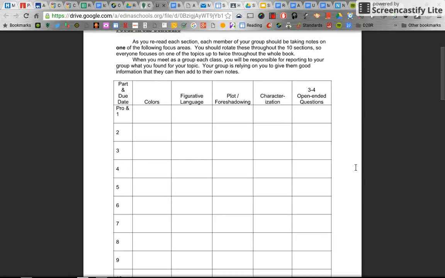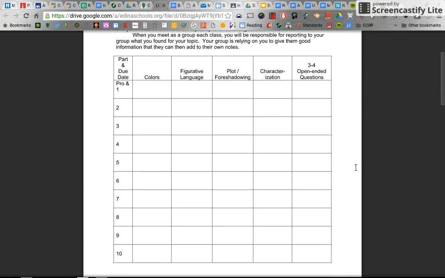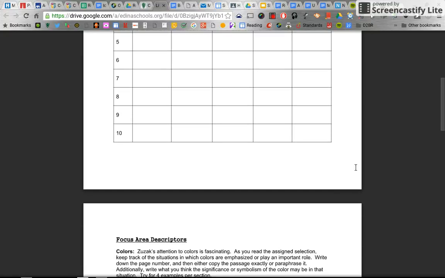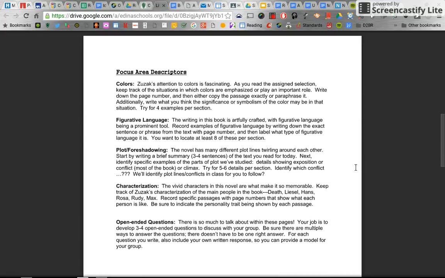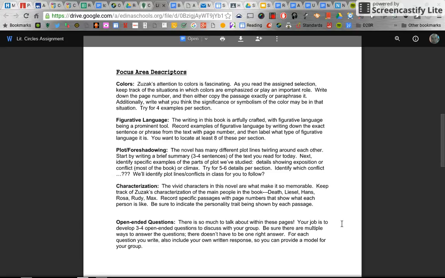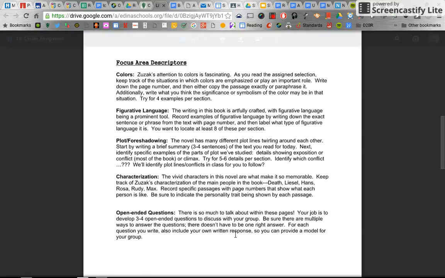What probably doesn't make sense yet is if you scroll down, you'll find out more about what each of these focus areas is all about. I'm not going to read these to you just so I don't waste any video space, but you can certainly read those for yourself. As you're taking notes on colors, here's what you're focusing on. As you are assigned figurative language, this is what we're looking for. Plot and foreshadowing, this is your task. Characterization, you have a task here. It's really easy to see what you need to take notes on. Open-ended questions. There's so much to talk to within these pages. We need those open-ended questions, so follow the directions for each of these focus area descriptors here.